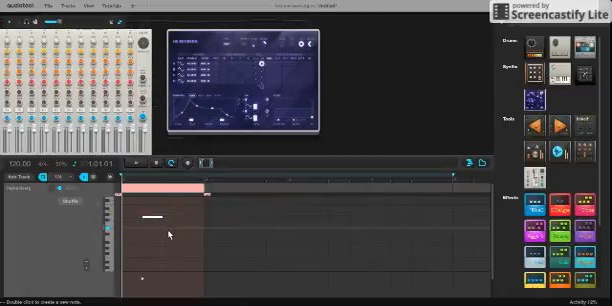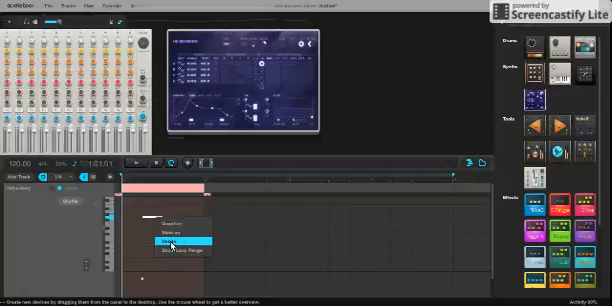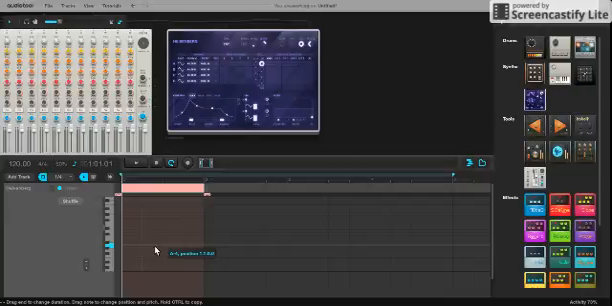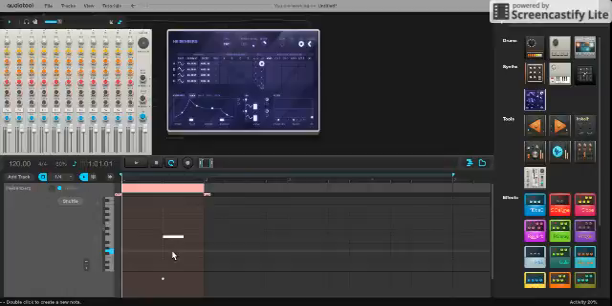To delete a note, right click on the note and then click delete. You could also click on the note and then hit backspace. That also works. But it's always double click. No, it's not always double click. Forgive me.